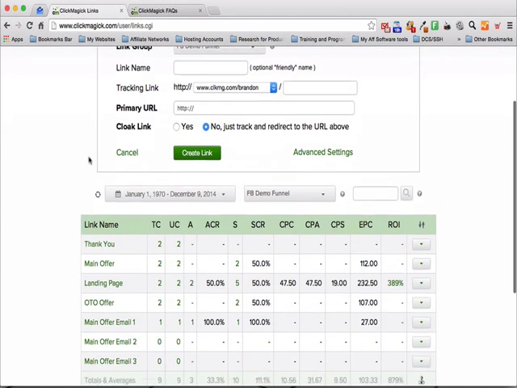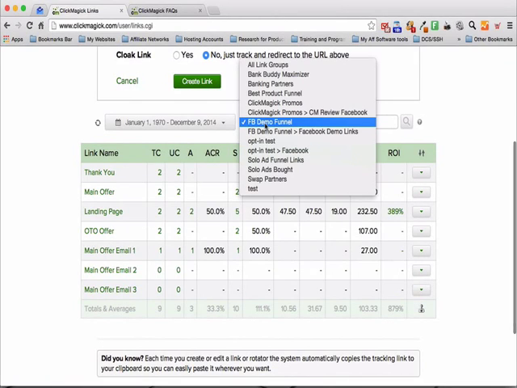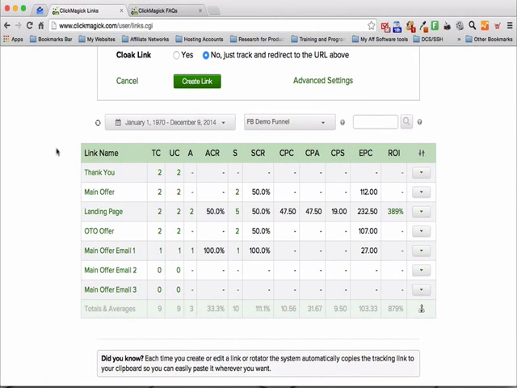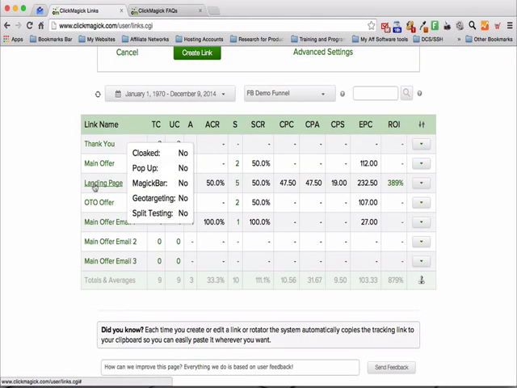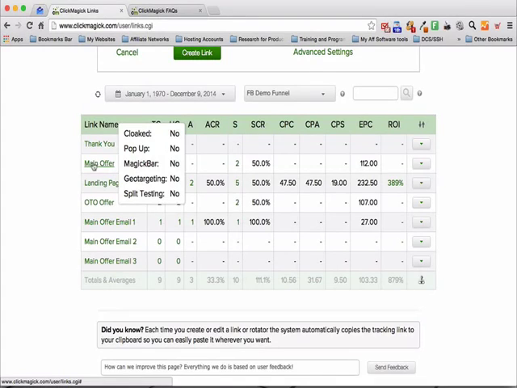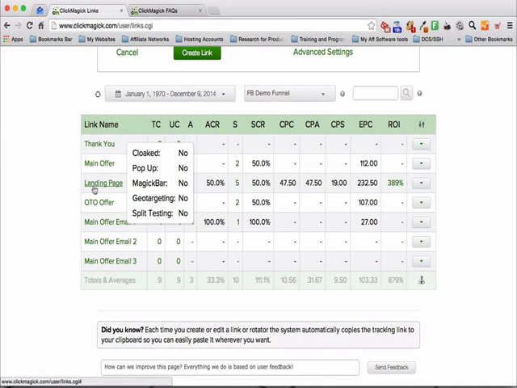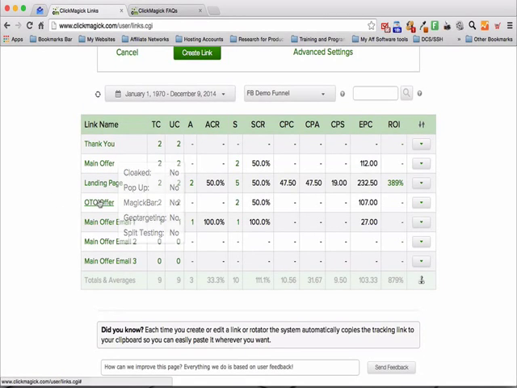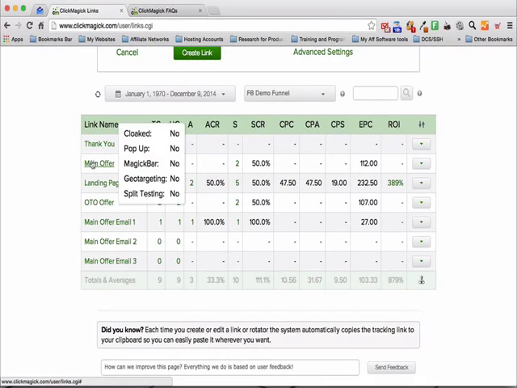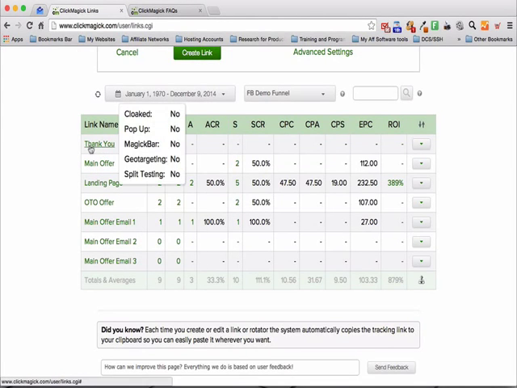For the demonstration of this, I've created this main group here called FB demo funnel. Now what you need to do is make sure you create a tracking link for every step in your funnel. As you can see here, I created a tracking link for my landing page. I created a tracking link for my main offer, which is where people get redirected to after they opt in. Then I created a main group for the OTO offer, which is the upsell that people get sent to after the main offer. And then I also have a link for my thank you page.